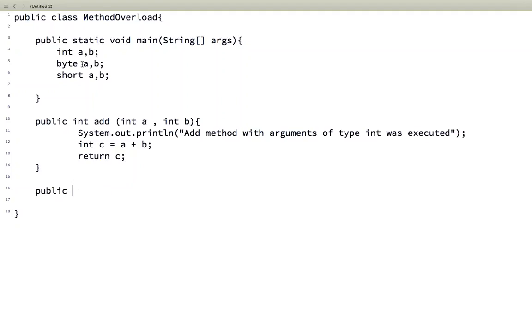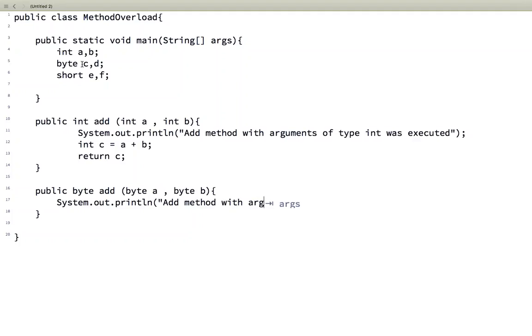Now let's have another method, public byte add. What does it do? I hope you guys remember the method signatures. We need to differentiate even though they are the same, but still, System.out.println: add method with arguments of type byte was executed.